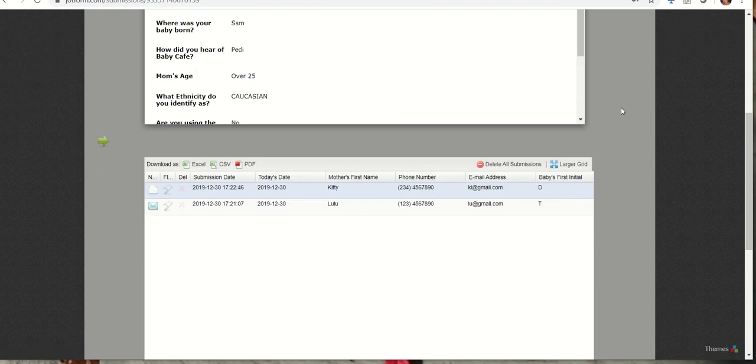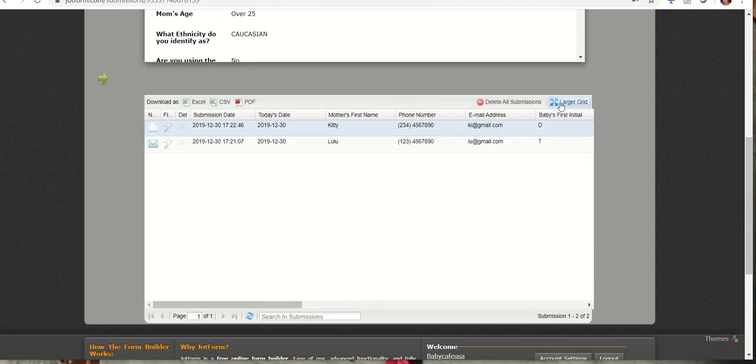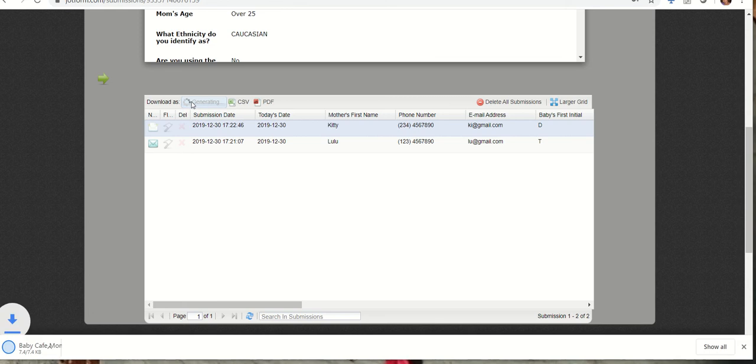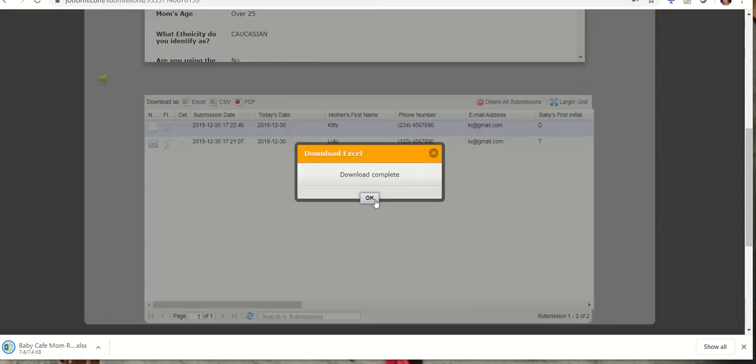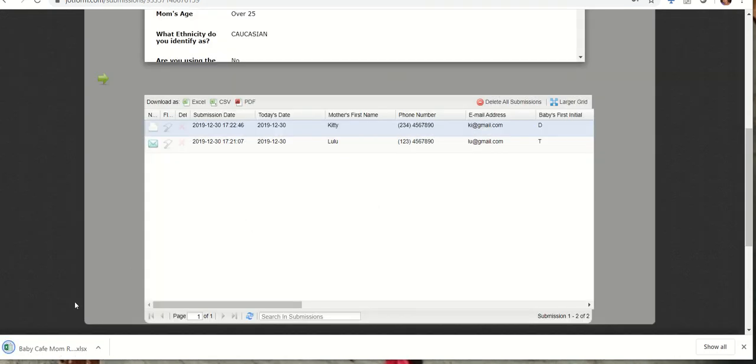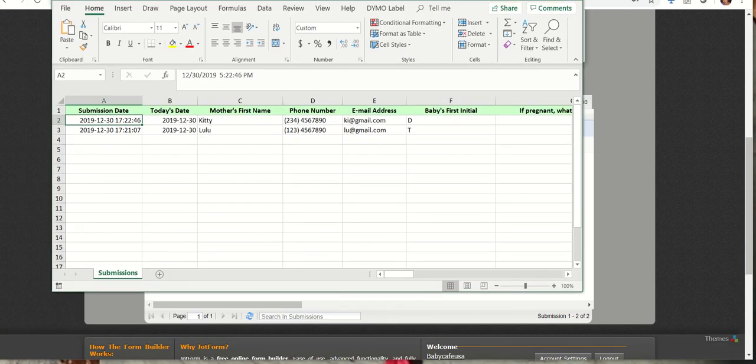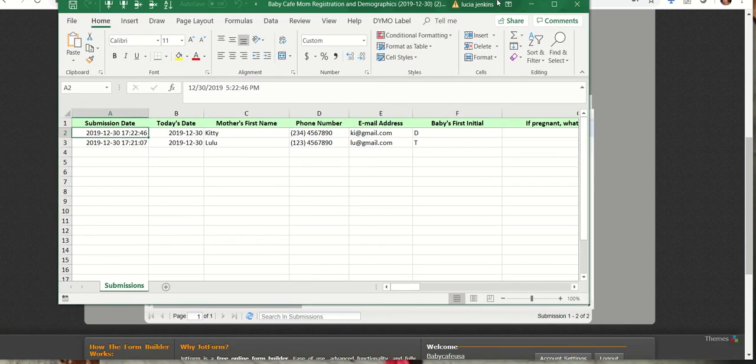And I scroll down lower on this page to what's called the larger grid view. And there I see the mom's information listed here. This is so easy. I go to Download As, click on the Excel icon. Almost immediately, it downloads it into an Excel file that I then open up, and it looks so much like the Baby Cafe files that we send to you.